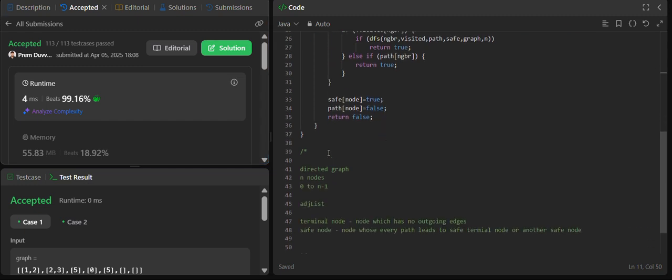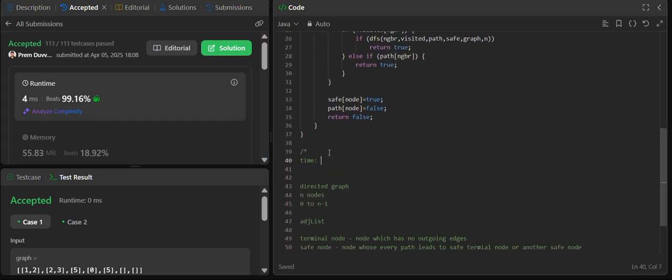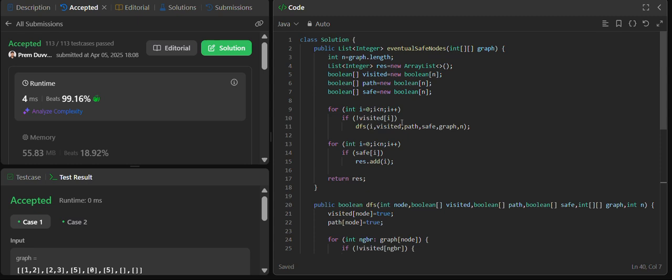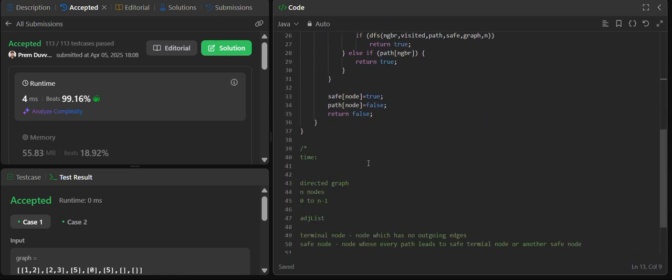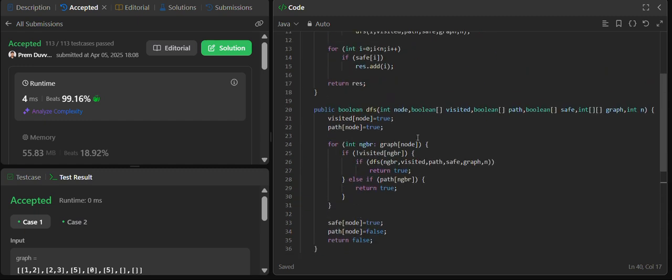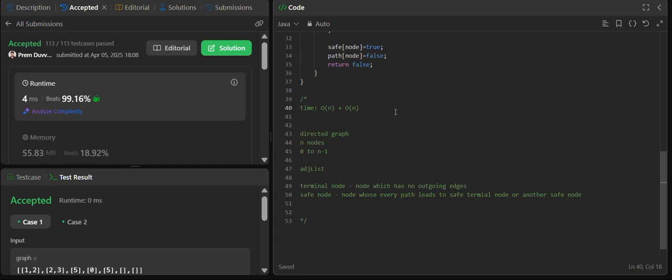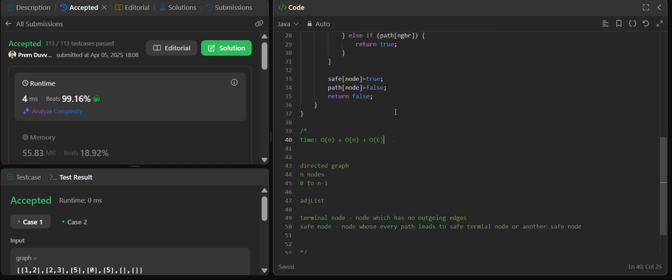Yeah, it got accepted. Let's analyze the time and space. Time: this is a big O of n, this is a big O of n, two big O of n. And we have DFS, so max it will be big O of edges only. Since it is a directed graph, it won't be 2 times E. If it is undirected, we will visit each edge twice. So since it is directed, the time is big O of E.